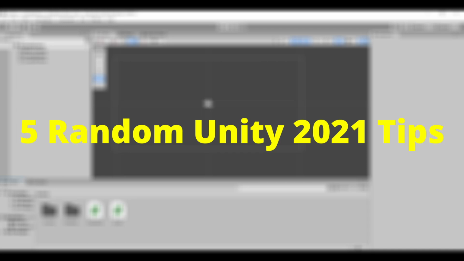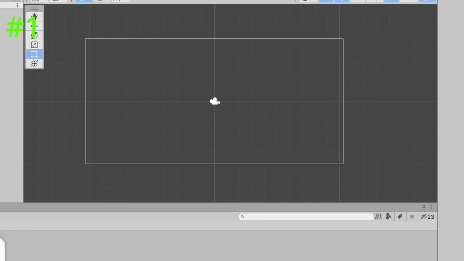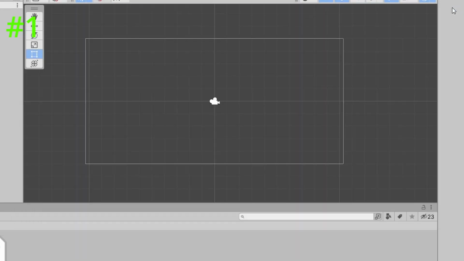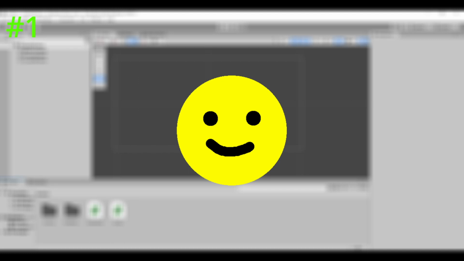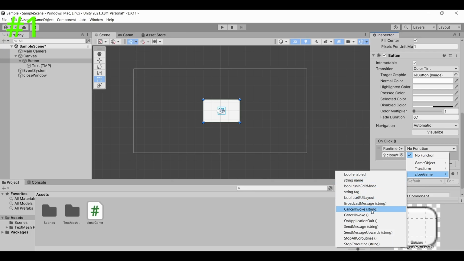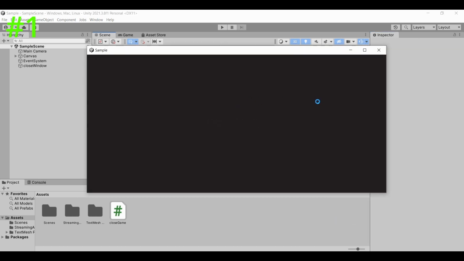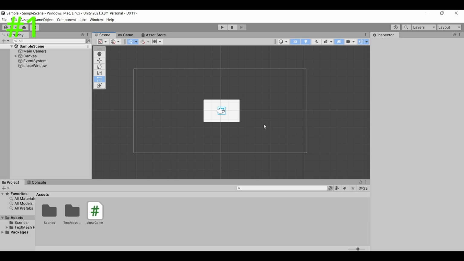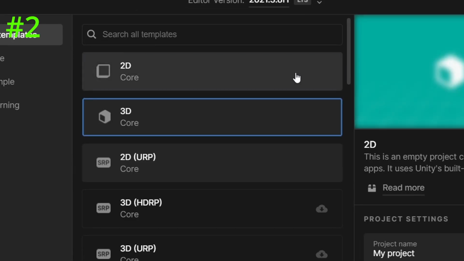Here are 5 random Unity 2021 tips. Are you bored that every time you want to close the game window, you have to click the X button in the corner of the screen? Well, look no further, because Unity has got you covered. By simply adding this line of code in a script and linking it up to a button, you now have another way of closing the game window by simply pressing that button. Yay!